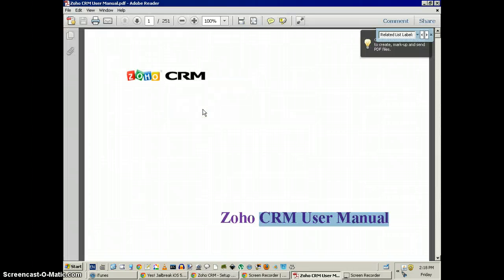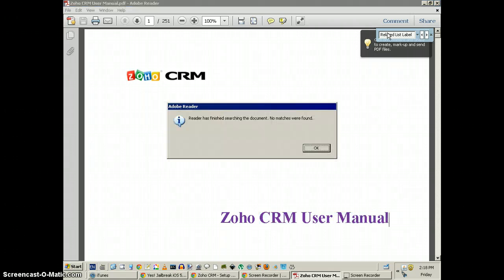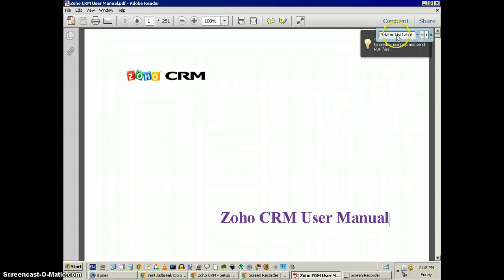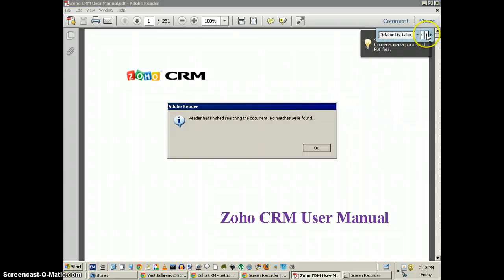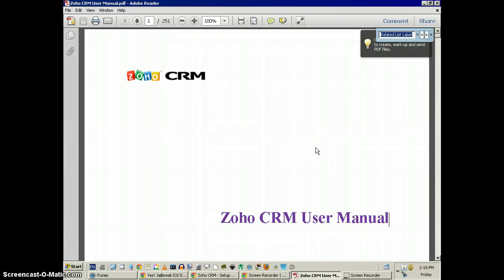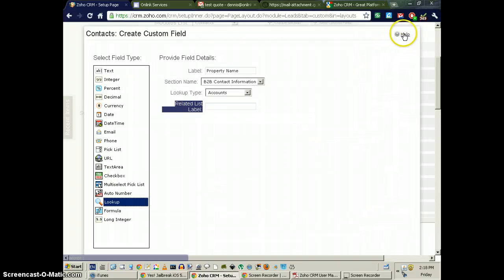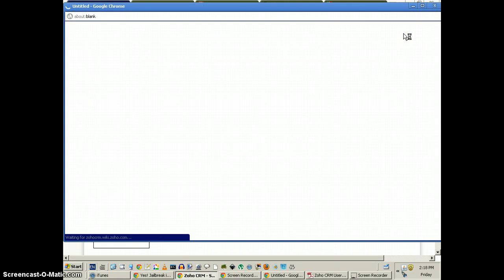So I go to the help, and we'll just search for related list label. I hit enter. No matches found. Let's try it again. No matches found. Not very encouraging. So we go to the help and see what happens.